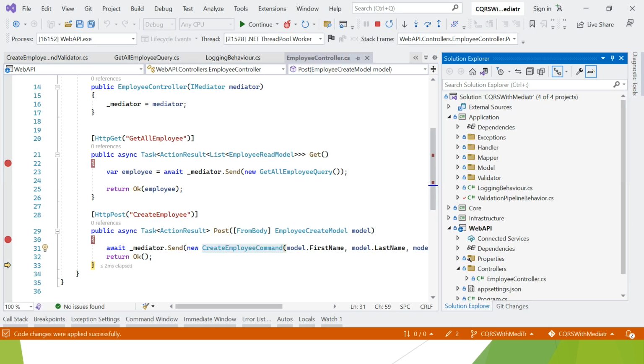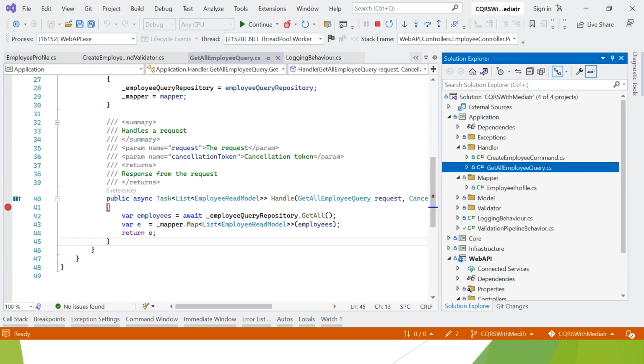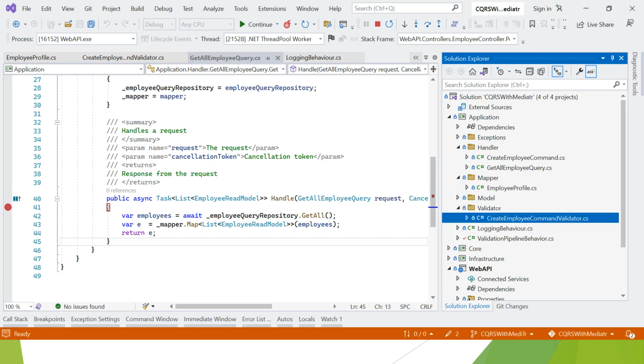Here you can see I have used the AutoMapper classes. You can see this is the AutoMapper classes, and the handler classes, like command and query, which I have already explained. What else can I do? I'll explain the command.